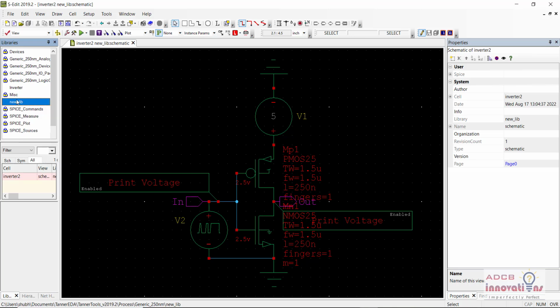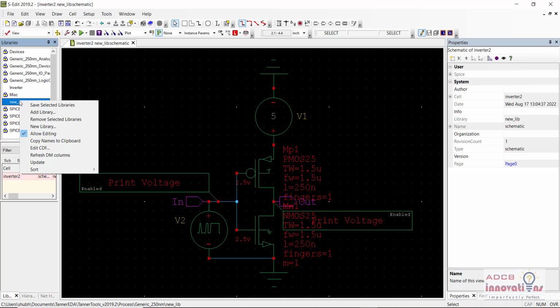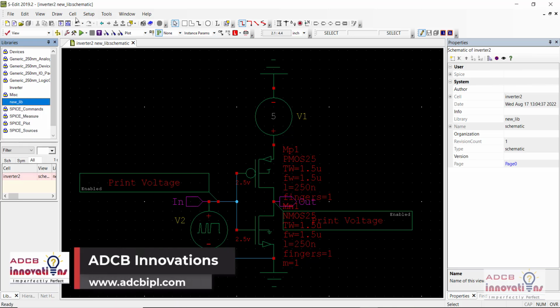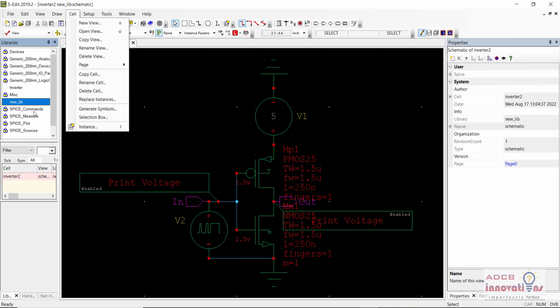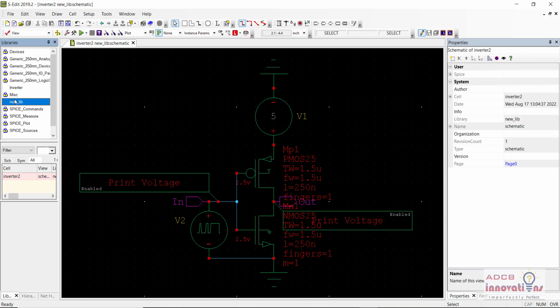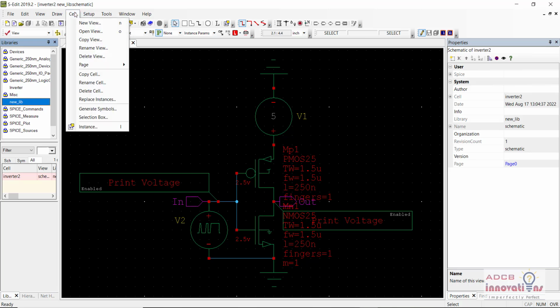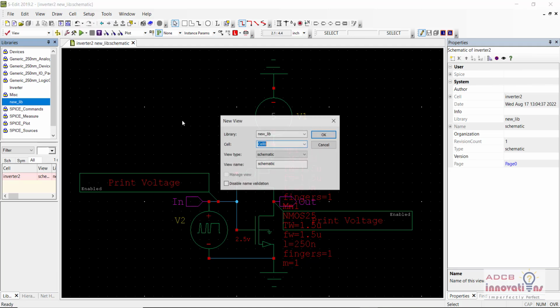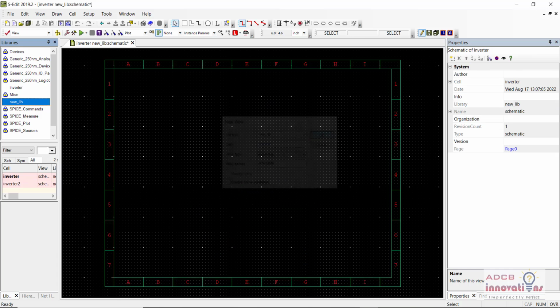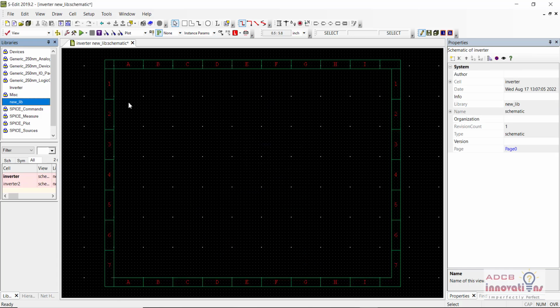First of all, I will make an inverter once again, so that we can see what the elements that I have added are, that is the voltages, print voltage and all that. I will create a new inverter from scratch. For that, in my new library I am going to add a new cell, that is cell new view, and name the cell inverter. When I click OK, I have a new cell here.